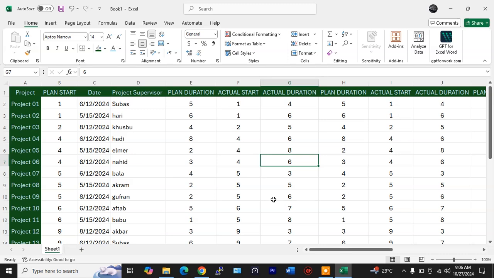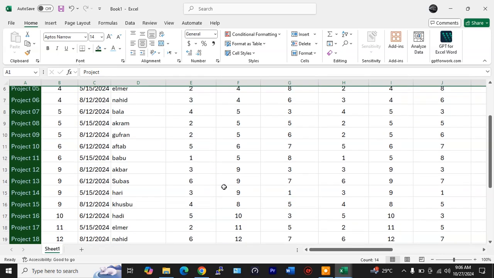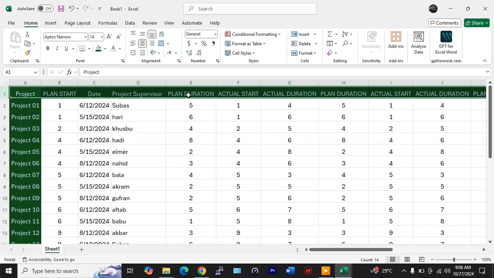In this video, we will see how to use the freeze panes. If you want to keep your first row frozen, so that if you scroll down it does not disappear and always shows at the top, you can keep the cursor anywhere.